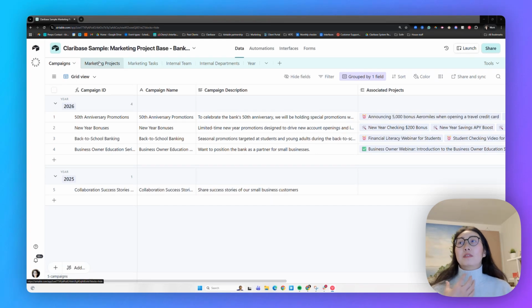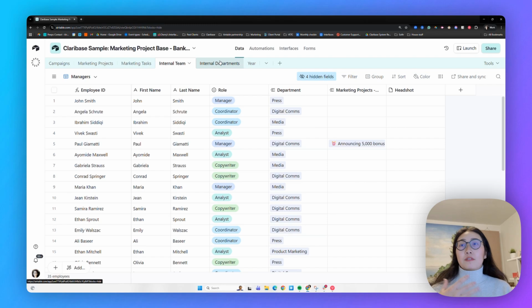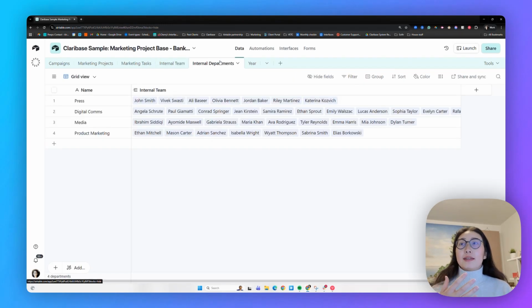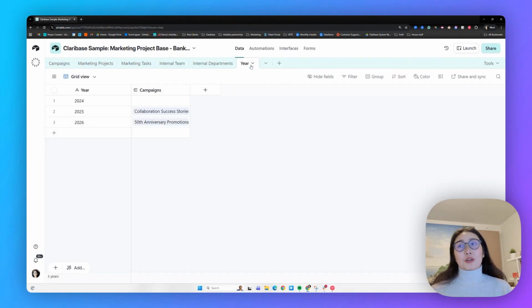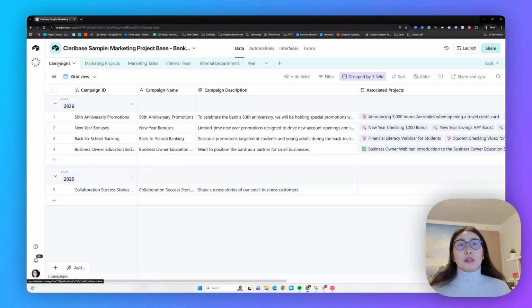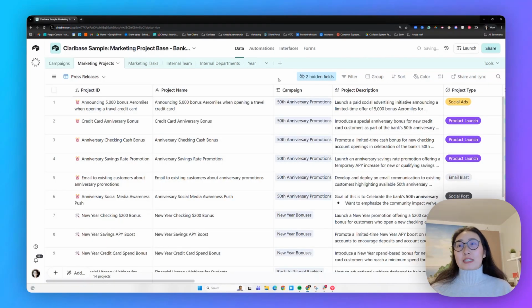So we've got a campaigns table, a marketing projects table, a marketing tasks table. So it's really laddering up from tasks to projects to campaigns. We also have an internal team as well as an internal departments table, just so that we can see the different people working on our team as well as the internal departments. We also have year, which is also always nice because we can see how many projects or major campaigns we've done within a year. And people use this as a living and breathing document so that they can see all the different launch dates associated with all of their different projects.